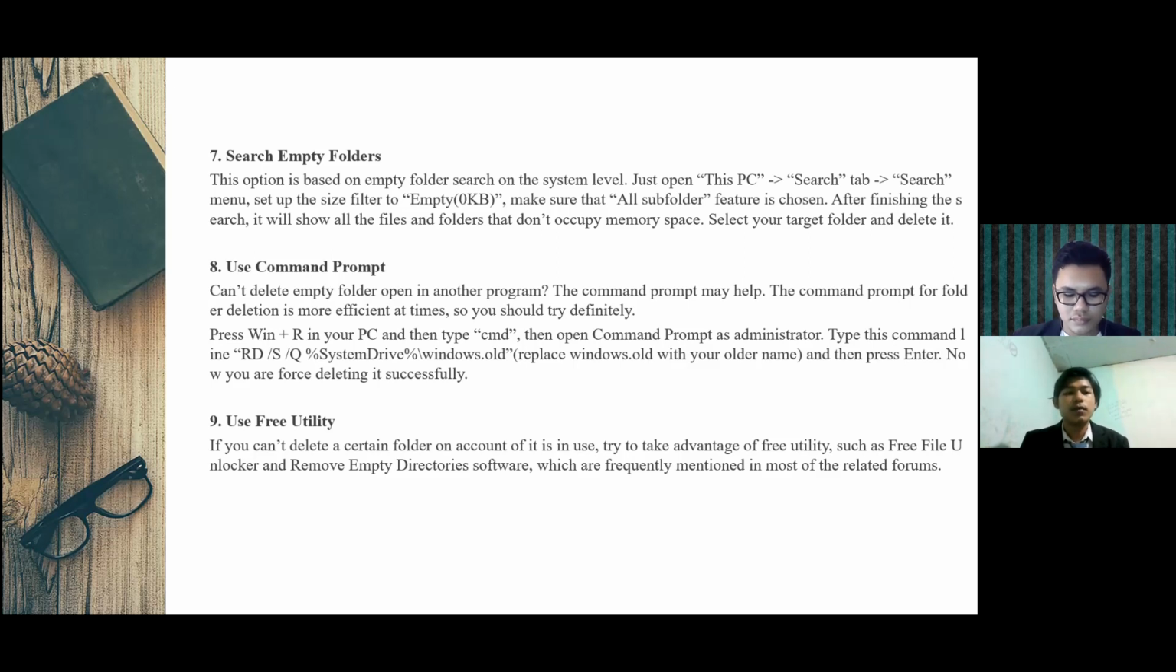8. Use command prompt. Can't delete empty folder open in another program? The command prompt may help. Using the command prompt for folder deletion is more efficient at times, so you should definitely try it. Press Win+R on your PC and then type cmd, then open command prompt as administrator. Type this command line and then press Enter. Now your force deleting is successful.